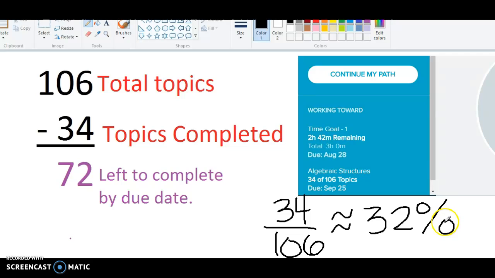So if you take these two numbers right here and divide them, that is what your homework grade is. If you're not happy with that, which I hope you wouldn't be happy with a 32% or whatever yours may be, then you need to start doing some homework so this number increases right here.